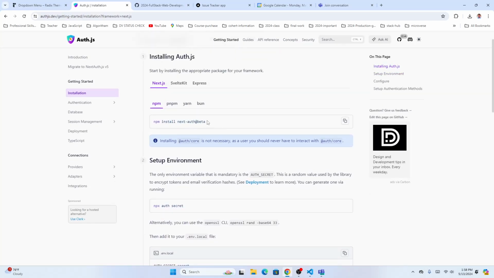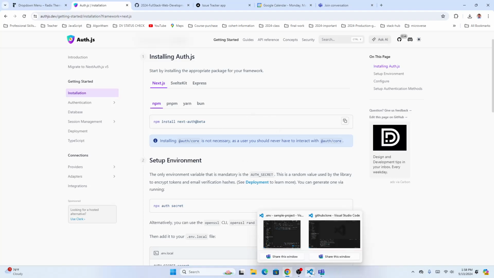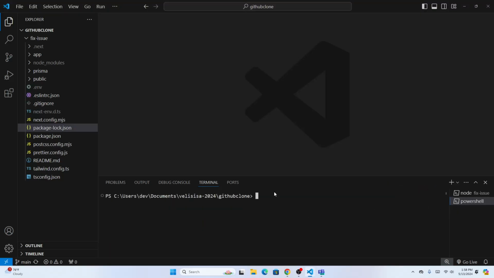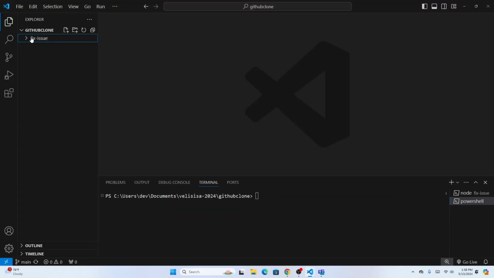The first thing is here, right? Install next auth beta. Okay, this is what we have right now. Let's install that. This is the next auth v5. So we're gonna install in the terminal, and I just have to fix one project here.